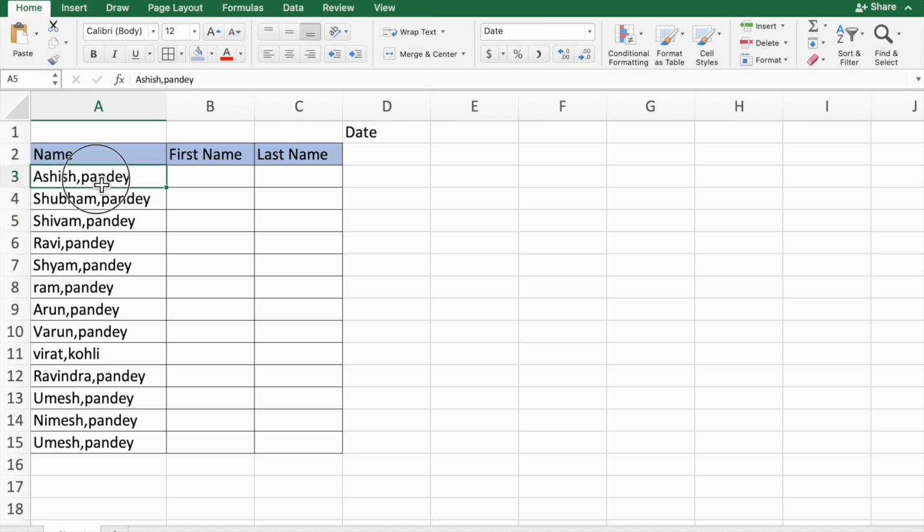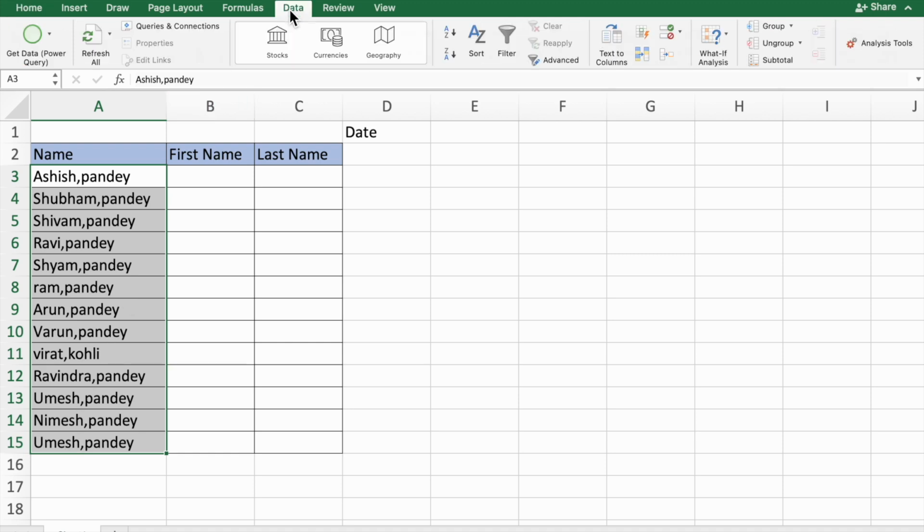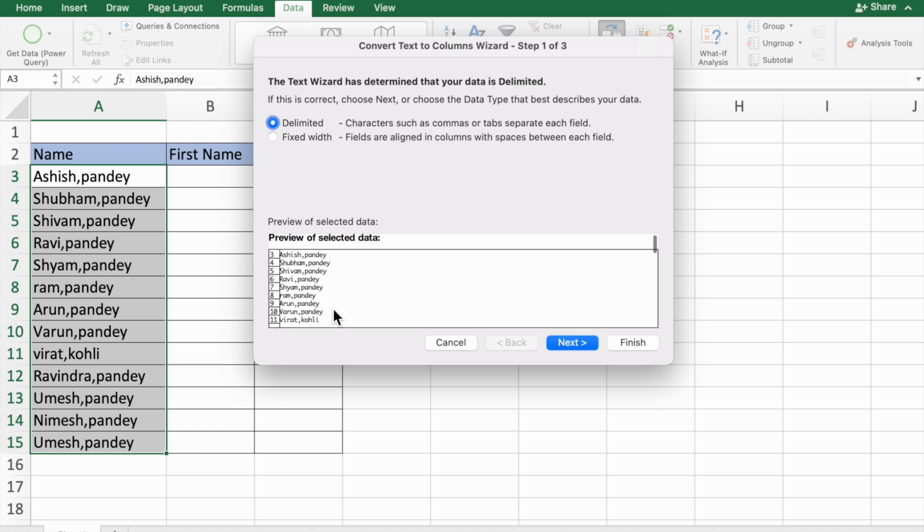First you have to select the column which you want to split. Then here you will see the Data option. Just click on this Data option, and here you will see the Text to Columns function. Click on it. Then here you will see all the names. Then here you will see Delimited. Just click on Delimited.